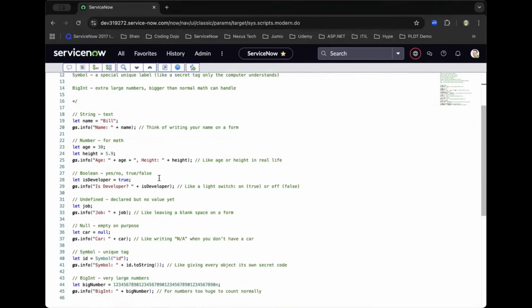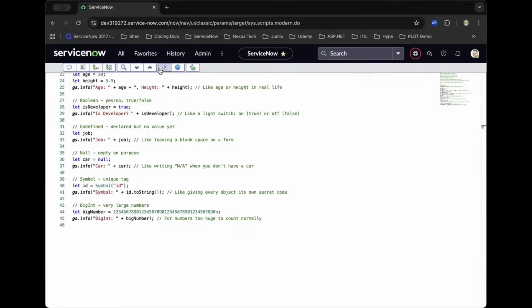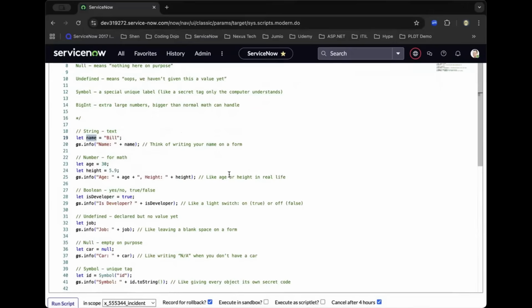Now, as we move to line 19, here we are storing the word Bill inside the variable called name. In programming, we call text like this a string. Think of it like filling in your name on a form. The code tells JavaScript this is text, not a number or anything else. And later on, as we run the script, found at the bottom of this menu on the lower left, the run script, as we scroll back up, the computer will print these text values: name is equal to Bill.